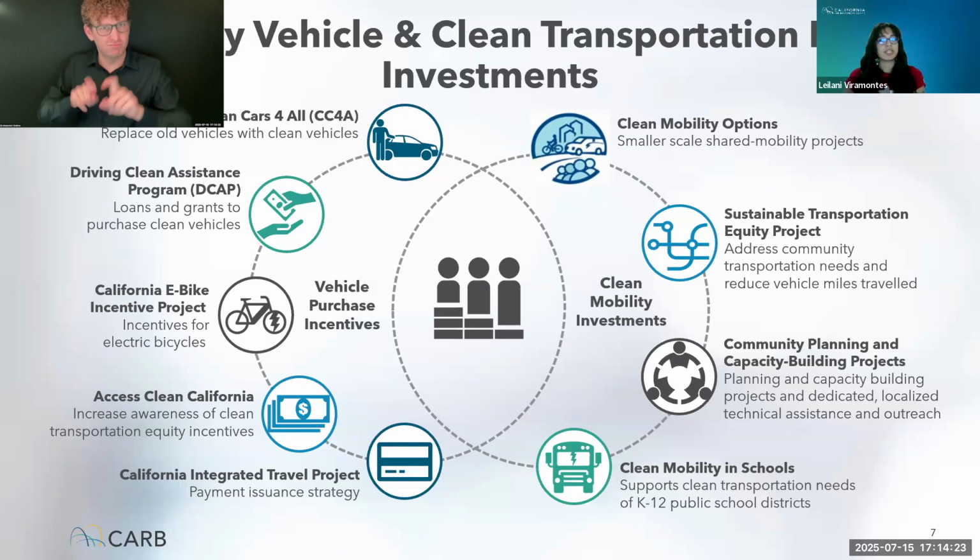The Sustainable Transportation Equity Project, or STEP, funds complementary investments to expand mobility choices and reduces vehicle miles traveled in response to community-identified priorities. Clean Mobility in Schools supports clean transportation, air quality improvement, and education projects at K-12 public schools. Lastly, Planning and Capacity Building are community-led planning projects that include dedicated, localized technical assistance. We'll start with an overview of the regional pilots. Next slide, please.